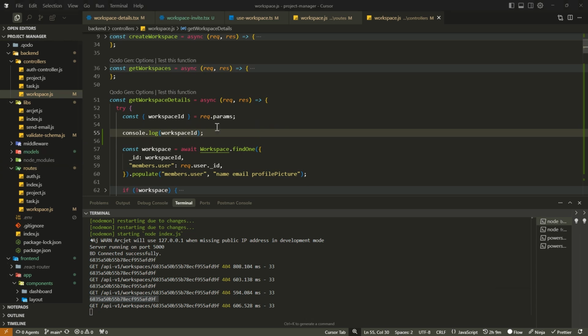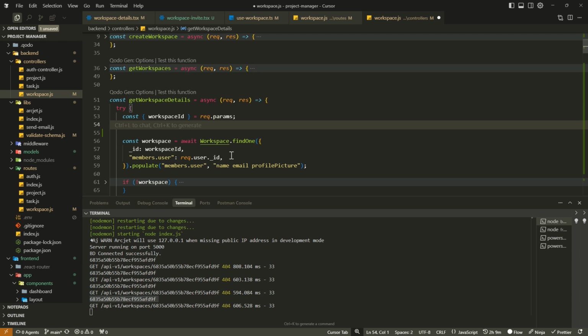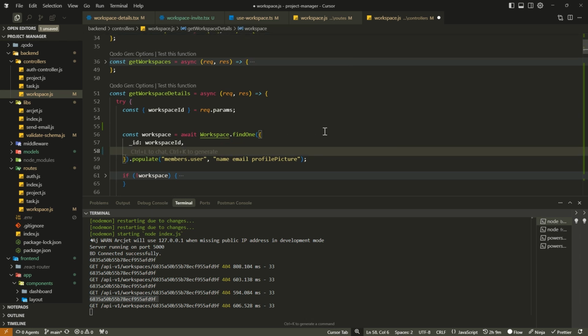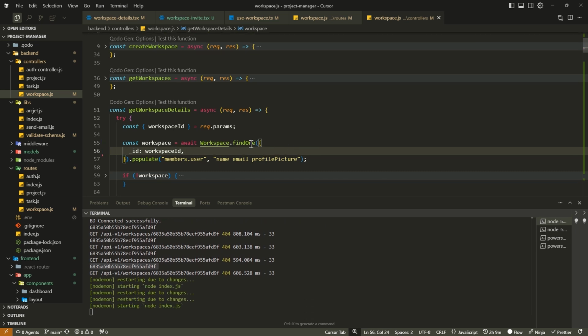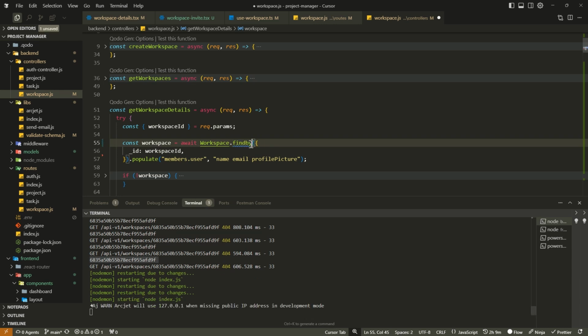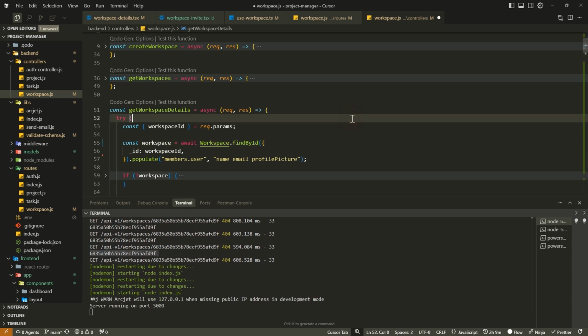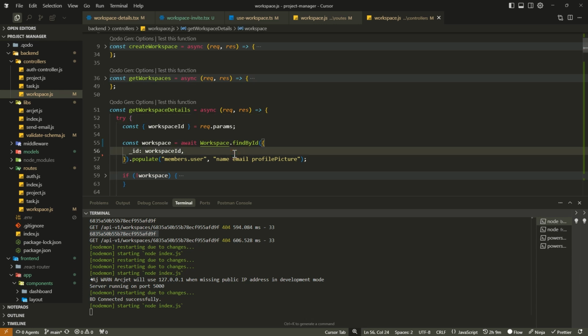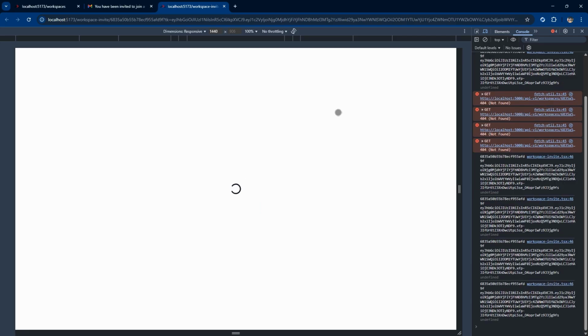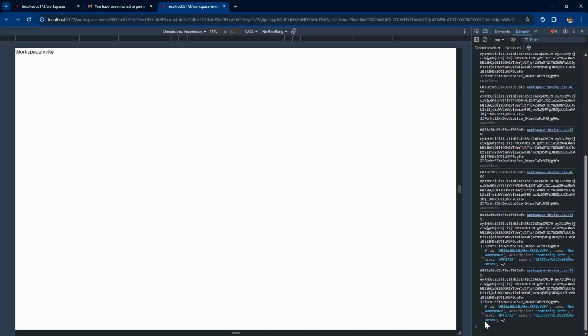So I think here I can remove this one instead, right? Since we have the workspace ID, yeah, let's do that, and populate this. I think this time this one should work. So then I can say maybe find by ID, right? Okay, I think this should work. Because the user is not a member of the workspace, that's why we're getting that error. So let's check. And now we get the workspace info.